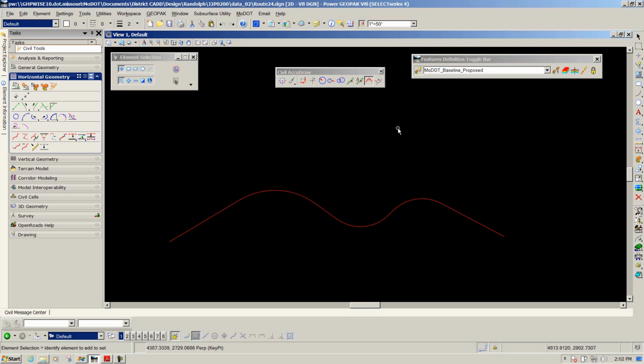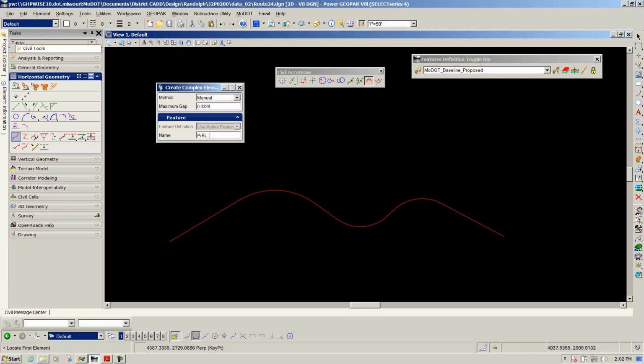And on this one, all we have to do is come over and click on this icon right here, complex by elements. I'm going to give it a name called Route 24. I'm going to type in Route 24. I'm going to enter that. And then as far as the method, I'm going to use automatic. I'm going to come down, and again the stationing is going from left to right, so I'm going to come all the way over and make sure that that arrow is pointing to the right. I'm going to identify the first element. It goes out and selects them all, and I'm going to go ahead and accept it.